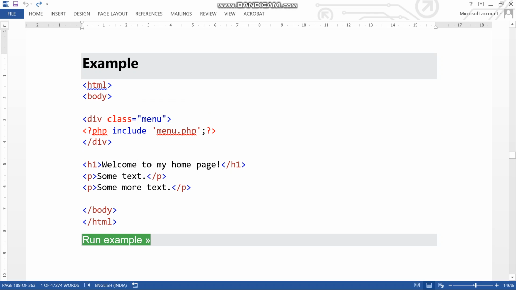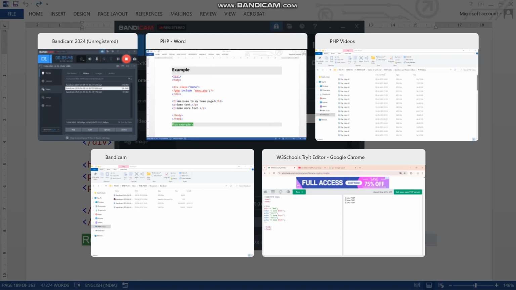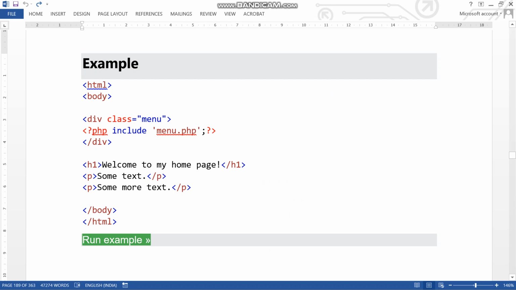This is the main page. Welcome to my page. Some text here, some text here, HTML body. Then this menu page will get extracted here. In the above example I already showed you. You already saw that.